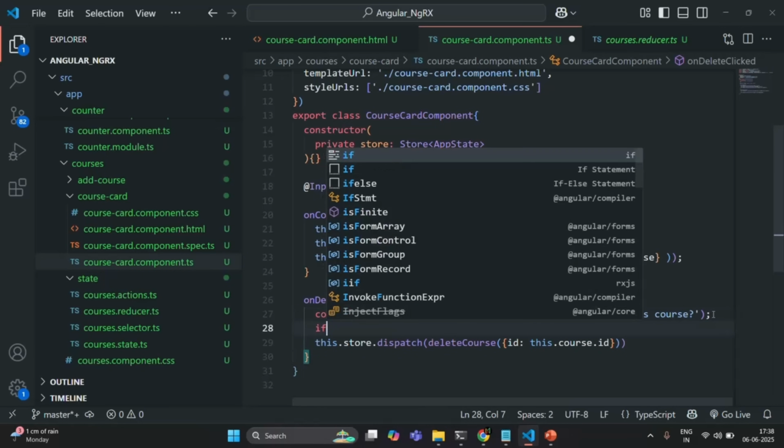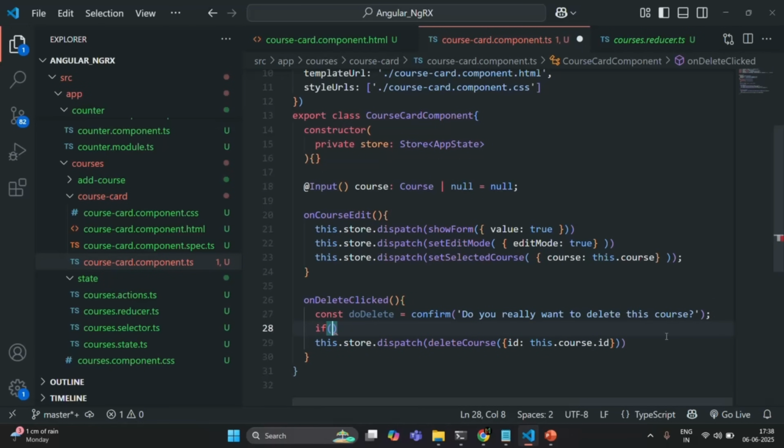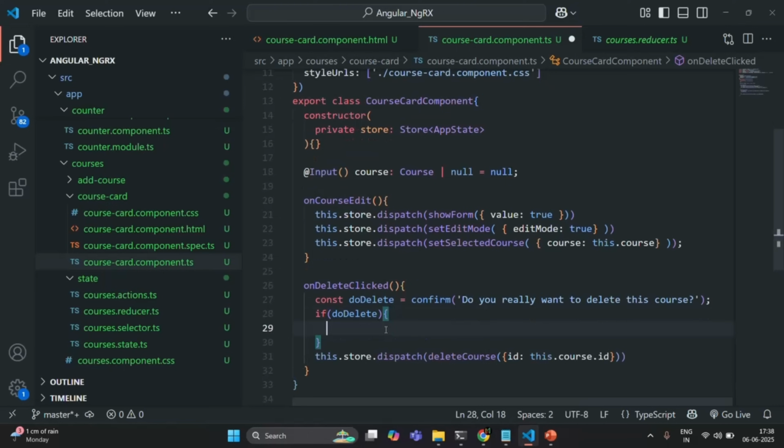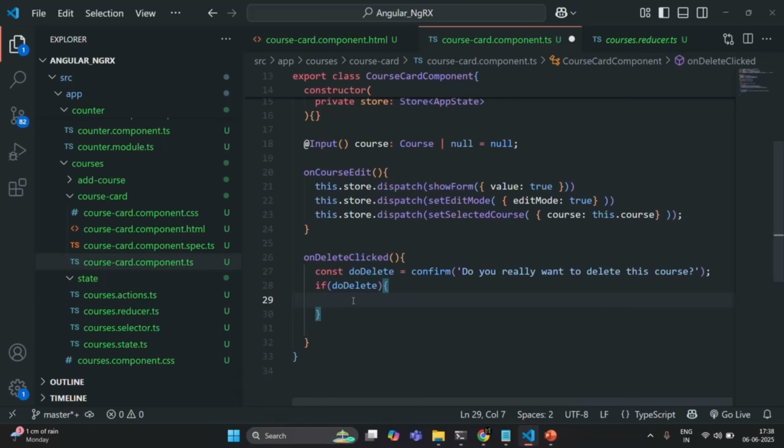So this is going to return us a Boolean value. We are going to check if that Boolean value is true. So if this doDelete is true, then we will go ahead and dispatch the deleteCourse action in order to delete a course. Otherwise, we will do nothing. So let me write that inside this if statement.